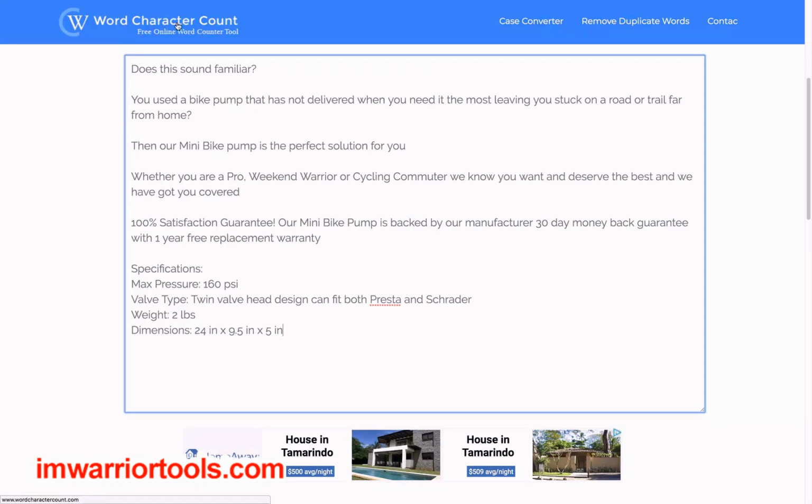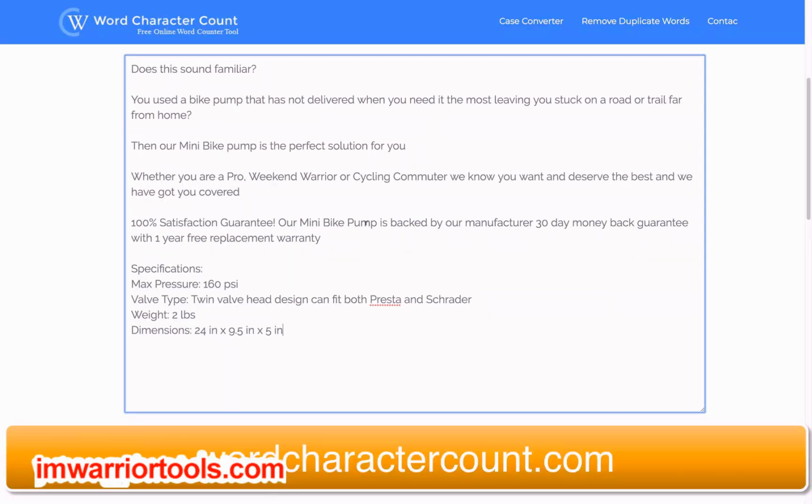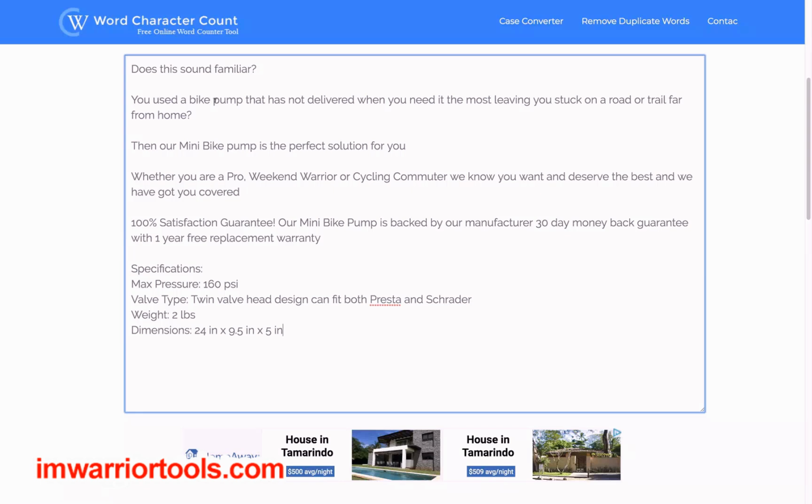So I've gone back to word character count, and I've just put this made up description in, and this is way too short. It's not using enough characters or benefits or features. It's not about that. It's about showing you how to format. But you can see I've started off with, does this sound familiar? You used a bike pump that is not delivered when you need it the most, leaving you stuck on a road or trail far from home. This is just about suggesting a problem, and then the solution is the mini bike pump.